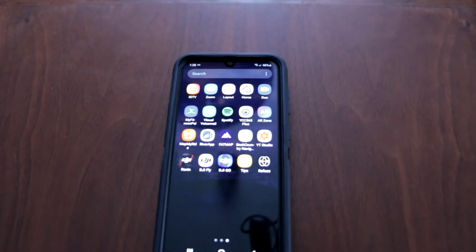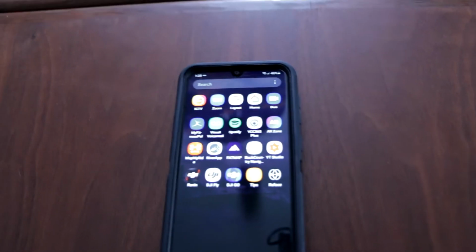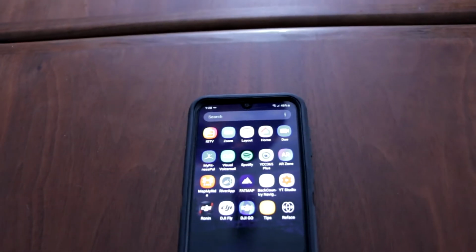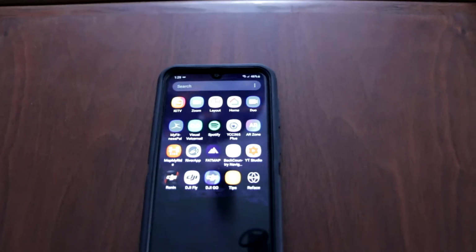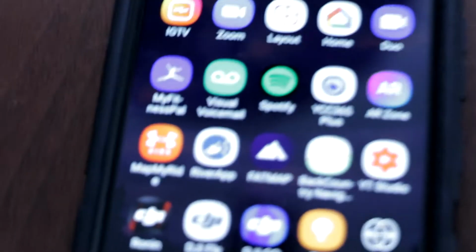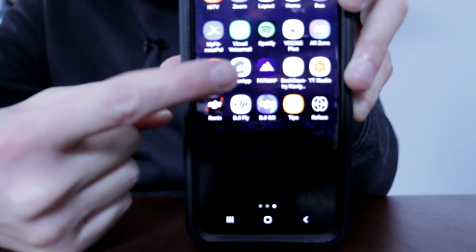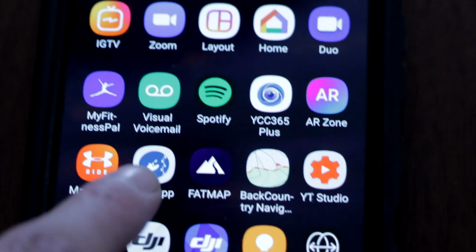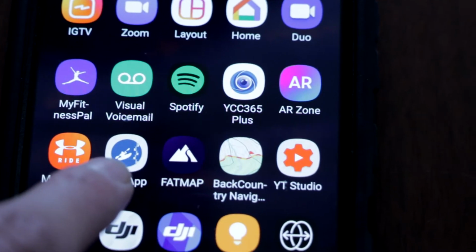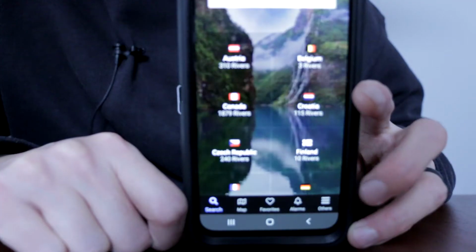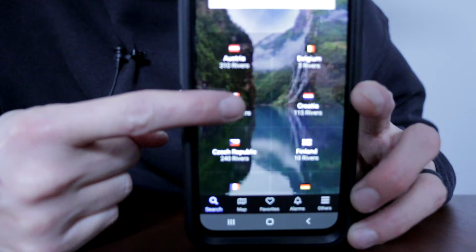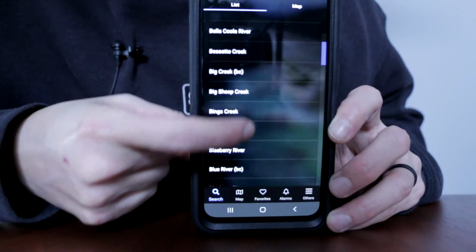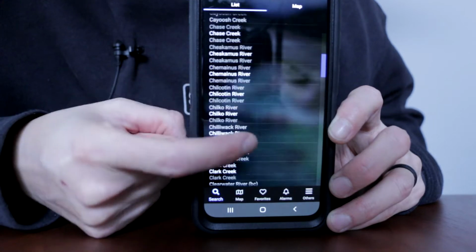I'm going to make this really straightforward. There's two ways that you can figure out water levels, actually all throughout the world. There's this great app, and it's called River App. You can see right here this little icon. If you download the River App, it gives you access to basically a list of rivers, lakes and streams all throughout the world.